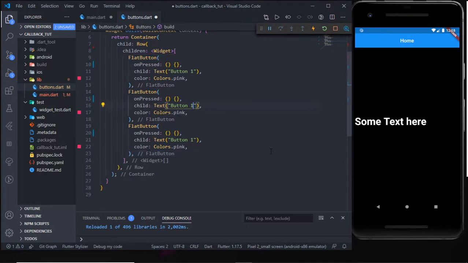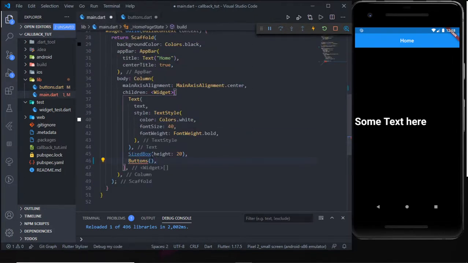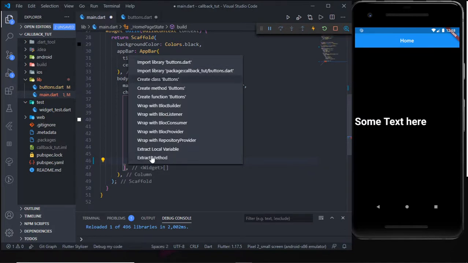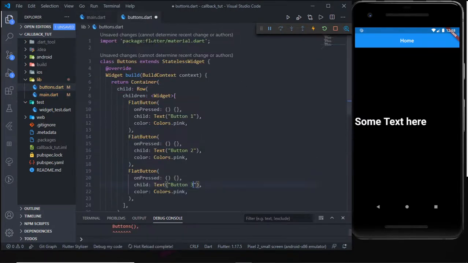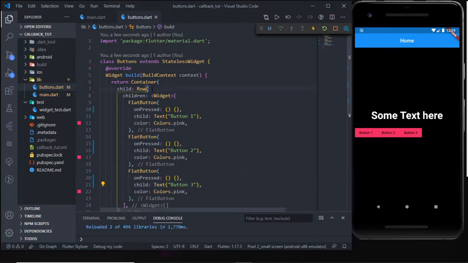So yeah, Button 2 and Button 3. Okay, nice. Now also let's import the buttons file in the main.dart file. Let's save everything, and let's see if we have something here. Yeah, nice, we have everything.